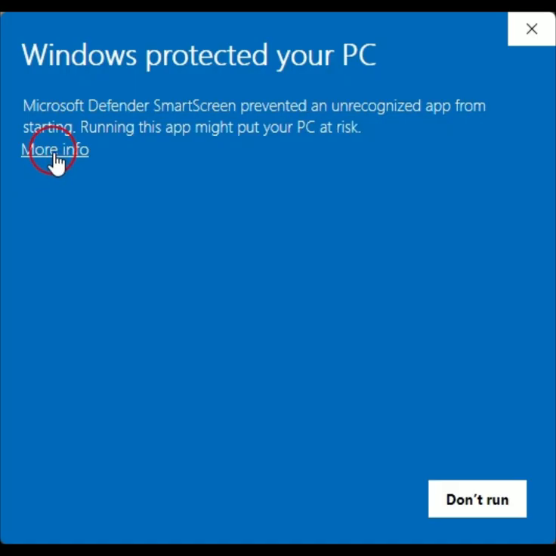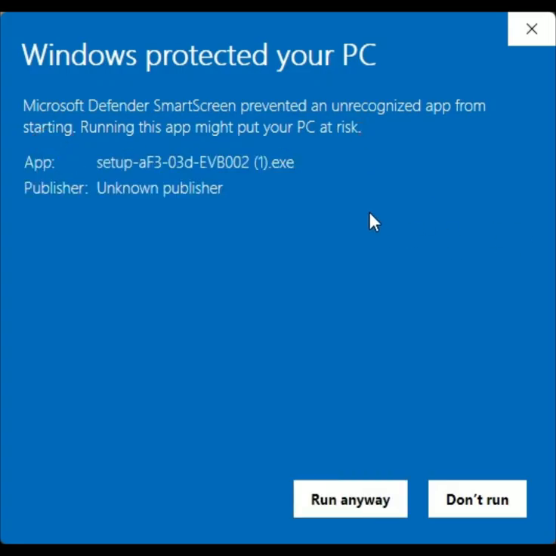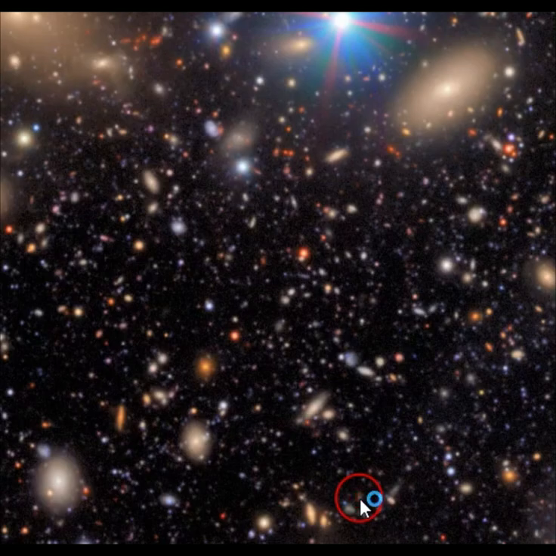More info. Click the More Info link. And it identifies the program as app is setup-af3-blah blah blah.exe. Publisher, unknown publisher. And the right thing to do is run anyway. This will get you another warning. Do you want this app from an unknown publisher to make changes to your device? And then you say to that, yes.